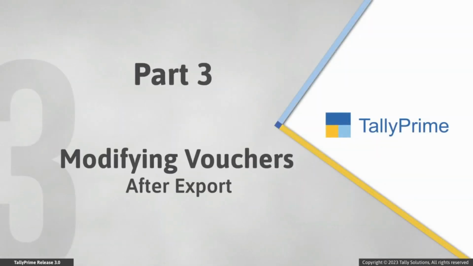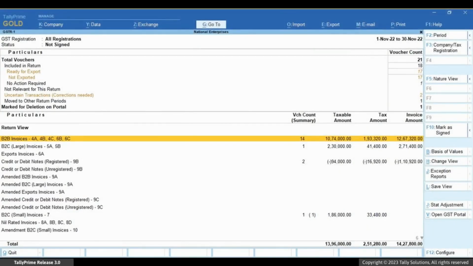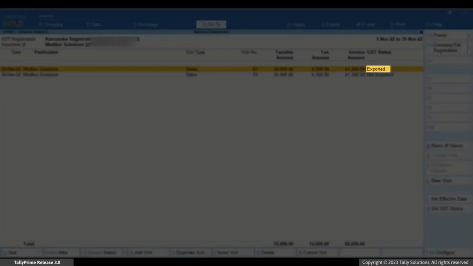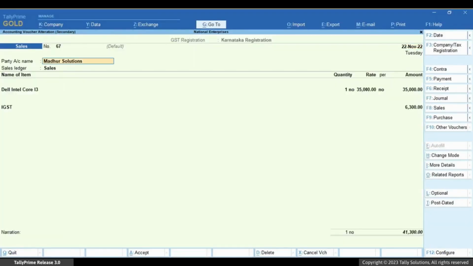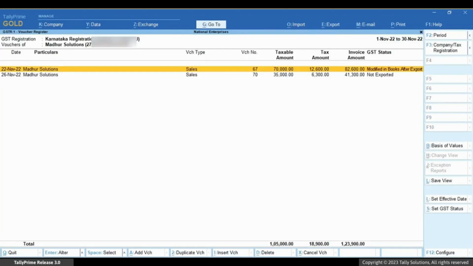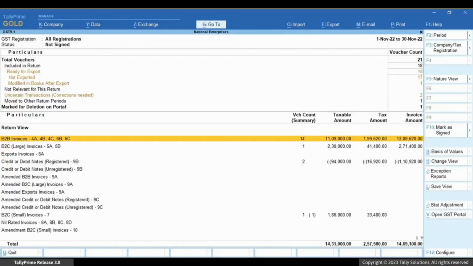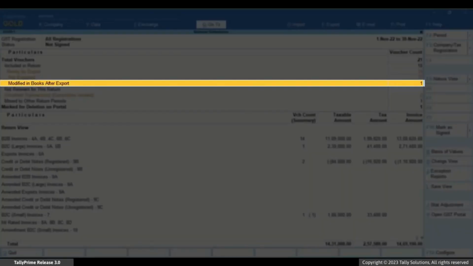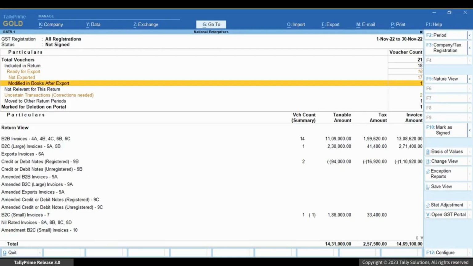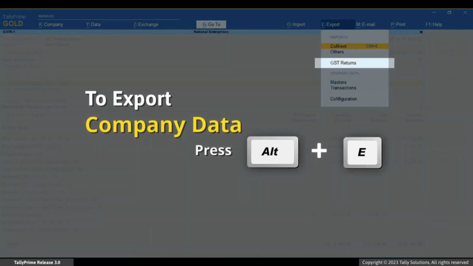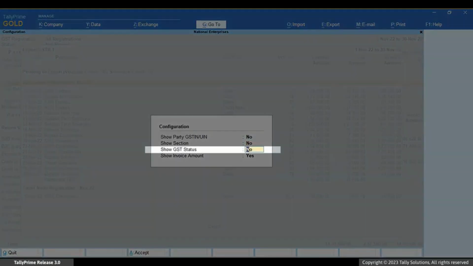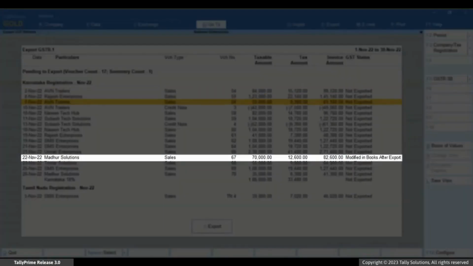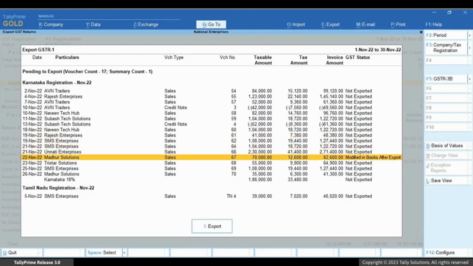Now, consider that you had to modify a voucher after export. Just open the voucher, make changes and press Ctrl+A to save. As a result, the voucher moves to the Modified in Books After Export section of GSTR 1. Thereafter, press Alt+E and you can see that the voucher is highlighted with the GST status Modified in Books After Export. You can export the JSON file of the voucher.